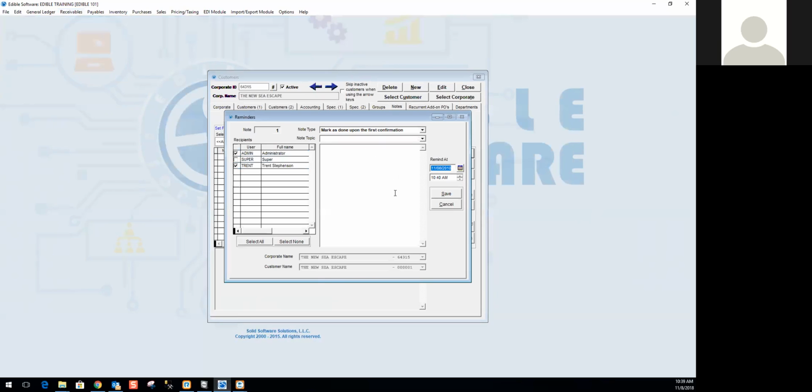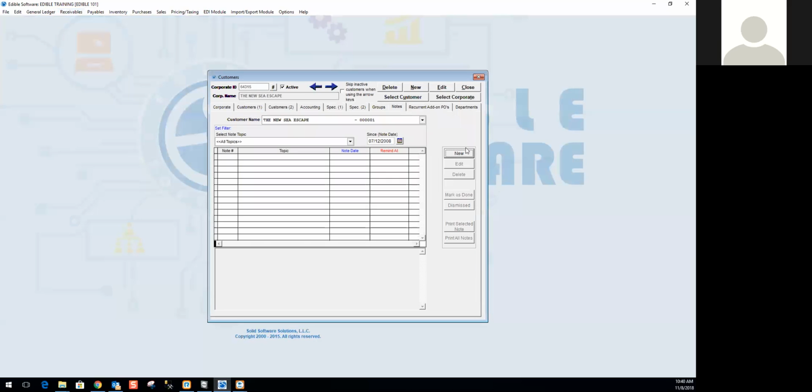I can put in the remind at. So I'm going to say, make sure you remind by tomorrow at 10 o'clock because I know that this person comes in at 10. So as soon as they log into the system, there will be a reminder showing up at the top left, and they can mark it as done or they can postpone it until it's actually done.